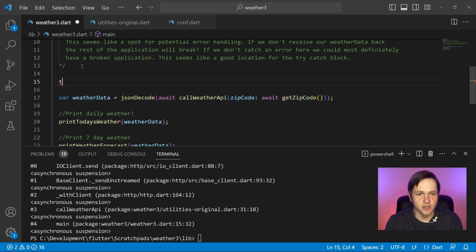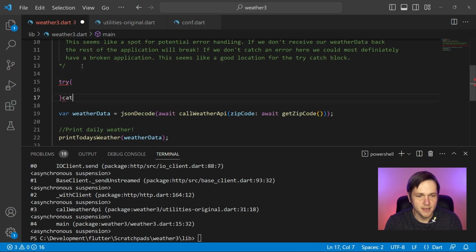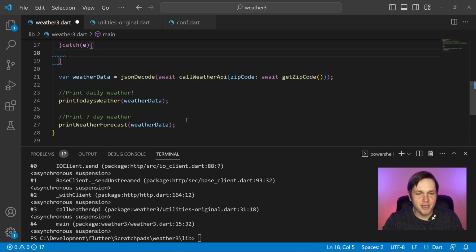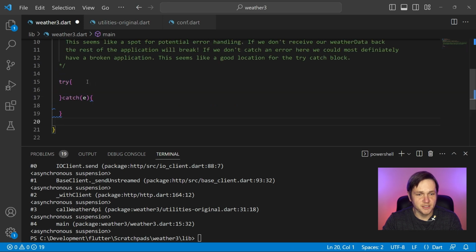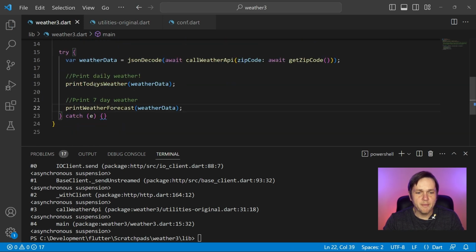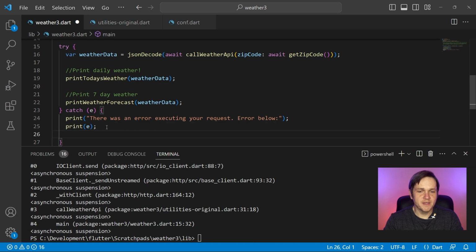So I think what I'm going to do is I'm going to create a try-catch block. I'm just going to catch E as the error message. And then I'm going to copy and paste all of this code into the try section. Why am I doing that? Well, the reason is because if this fails, I do not want this to execute. And then in the catch section, we're going to put this error message. There was an error executing your request. Error below.